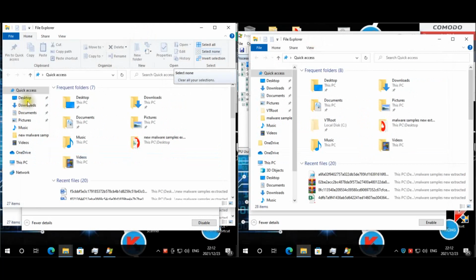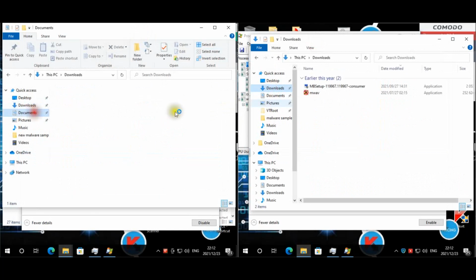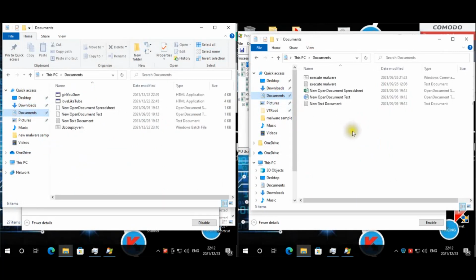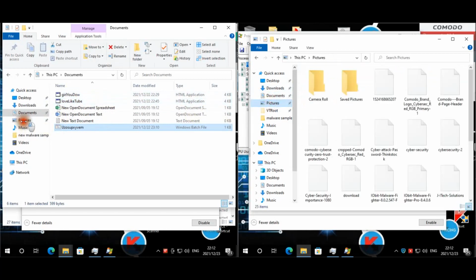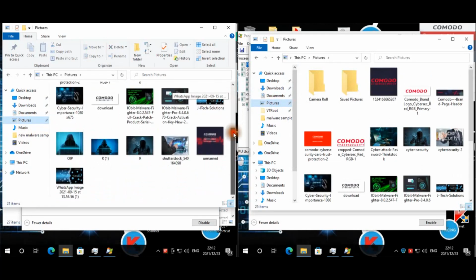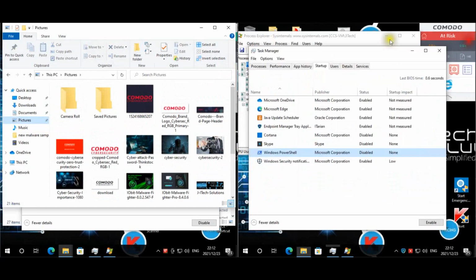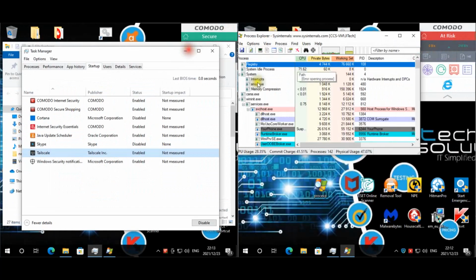So we'll quickly have a look at our files. Okay, download seems to be unaffected. Unfortunately, documents, we have these two, and then this batch file here, and then two HTML malware. Nothing for the business and pictures. Okay, picture seems to be untouched, and the same for business. Yeah. Okay, let's quickly look at running processes.